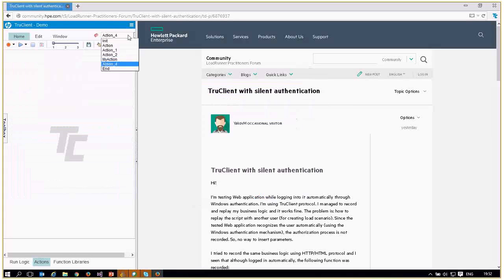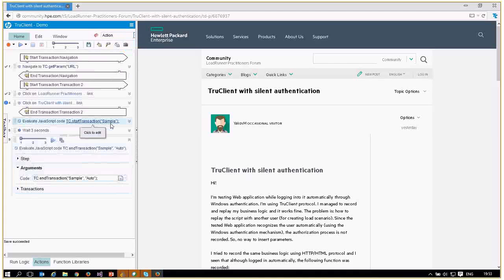And then you can switch with these actions this way. And basically, you can move logic from one action to another.